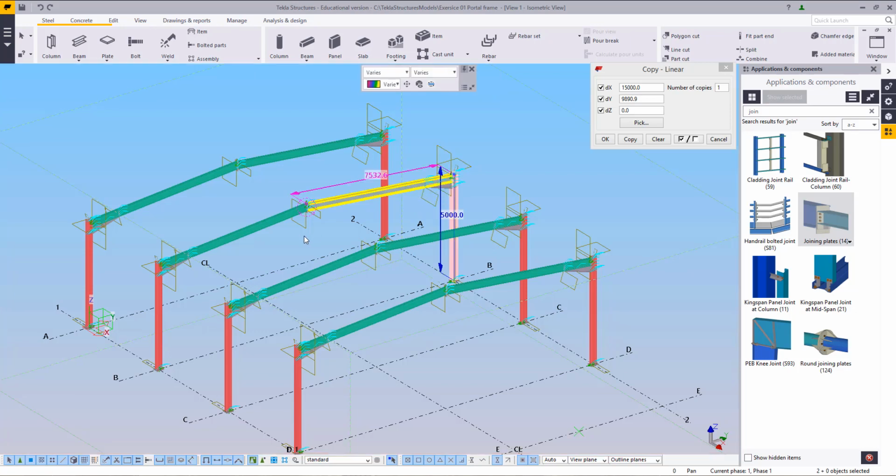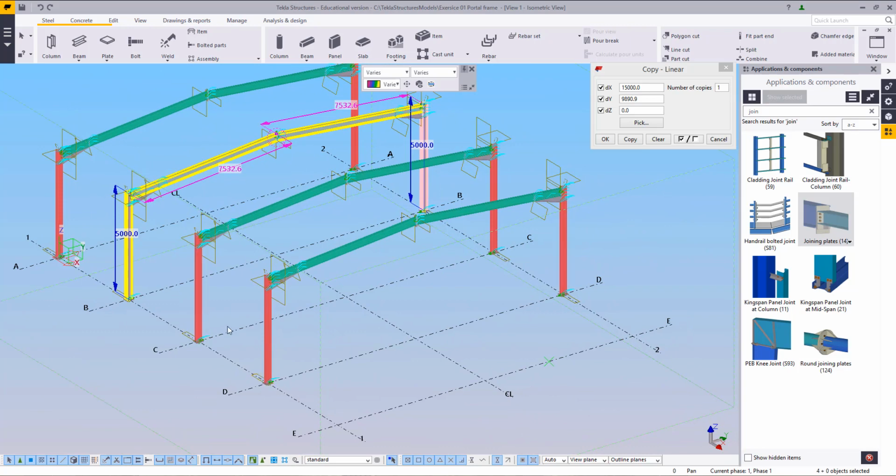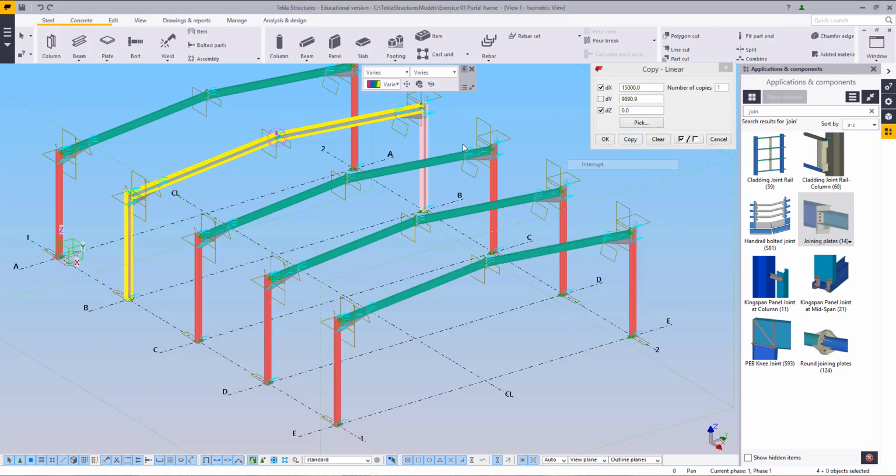Let's go select these 4 items again, and now we would like to copy it, but only in the X amount, so we can go and either remove the Y or simply turn the Y off before we copy, and it'll make my copy in the X direction without doing this.